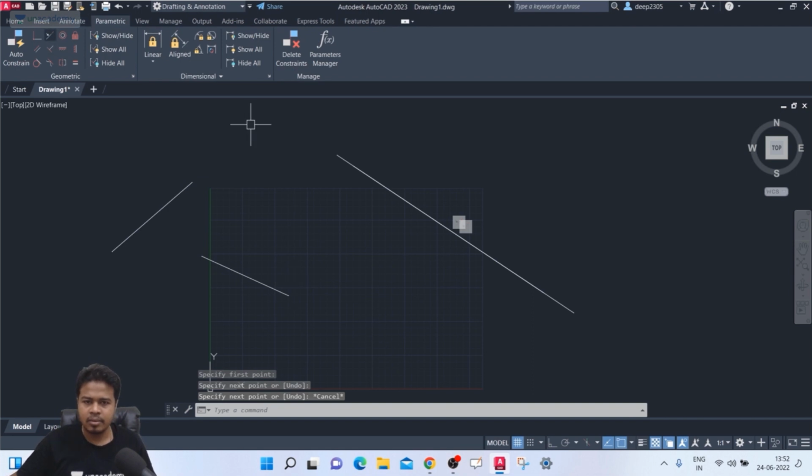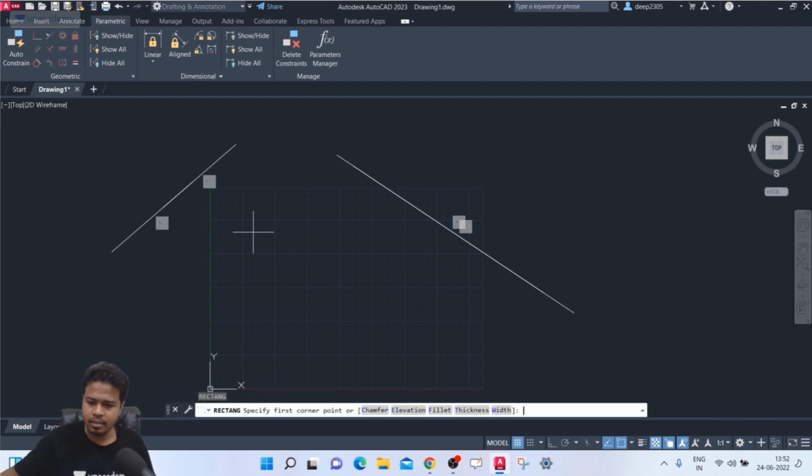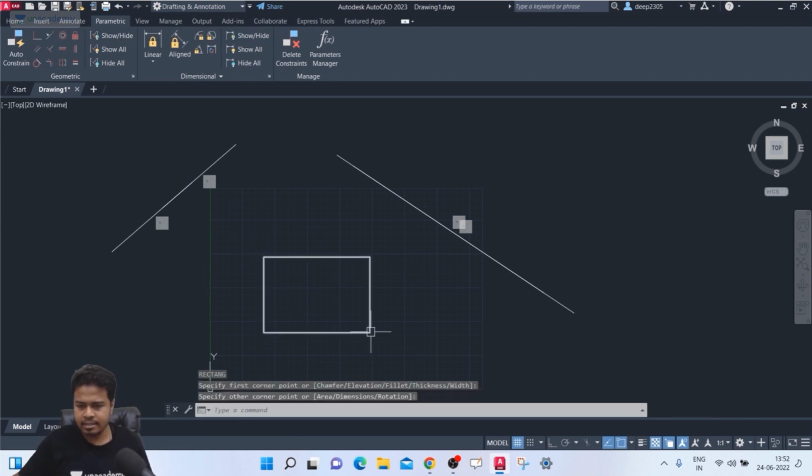Now go to collinear. Select this and this. See, those two became collinear.